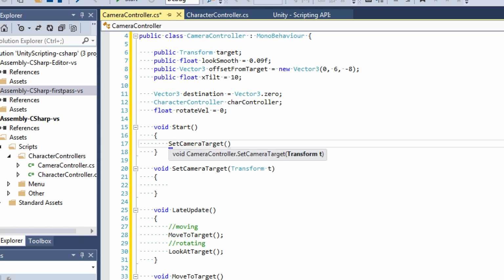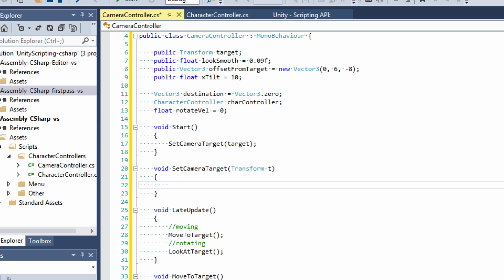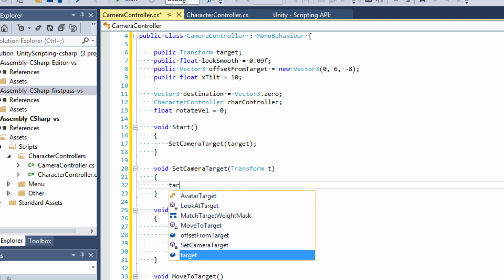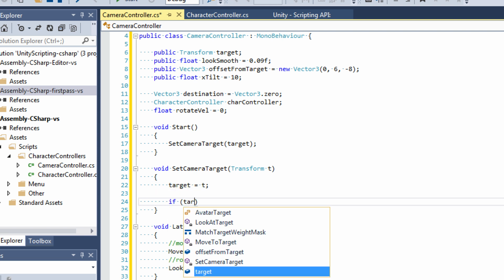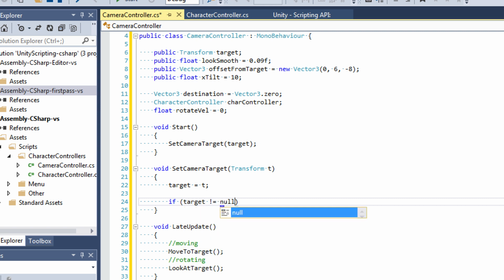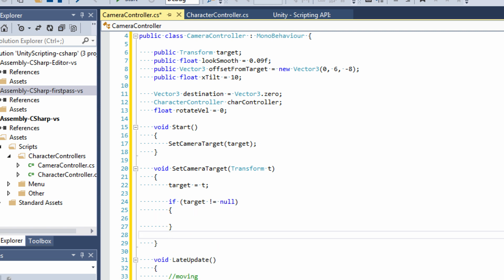All right, so what we want to do in Start for our initialization is just call SetCameraTarget. We just need to set that target, and we're going to pass target here. This might seem redundant because we're only doing this for the target we're going to pass through the inspector. But again, this might be a method you want to use to set new targets as your game runs. So what we want to do first is set target equal to t, and then we're going to say, if target is not equal to null, we're going to do something.